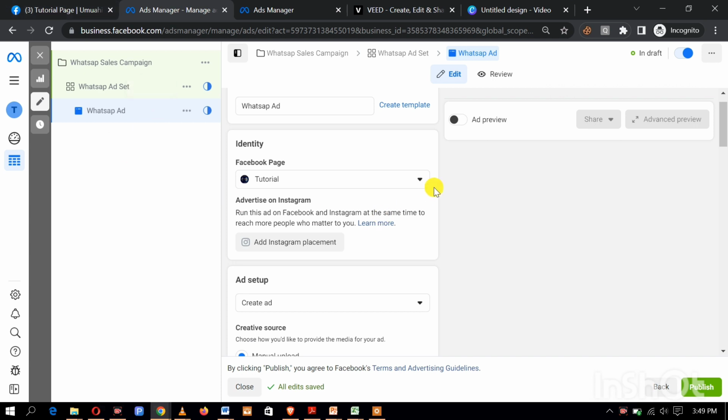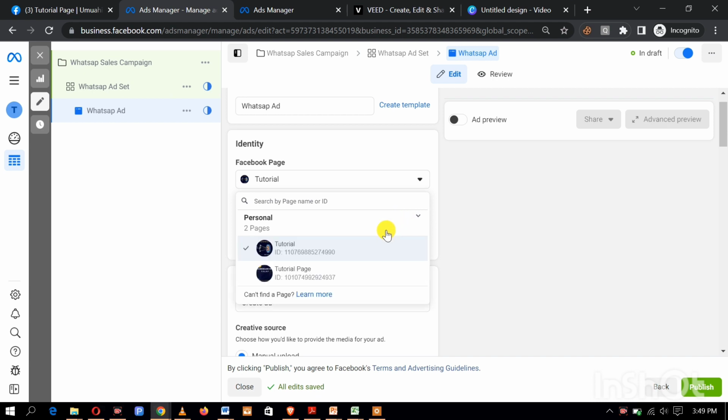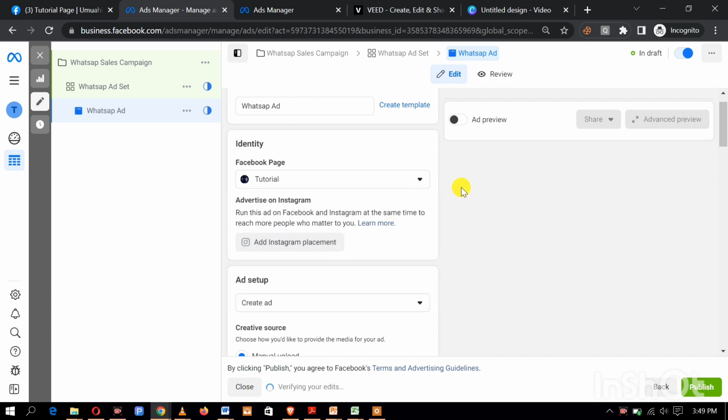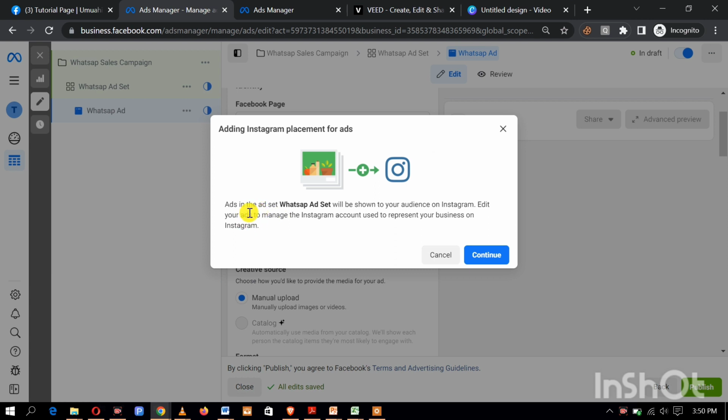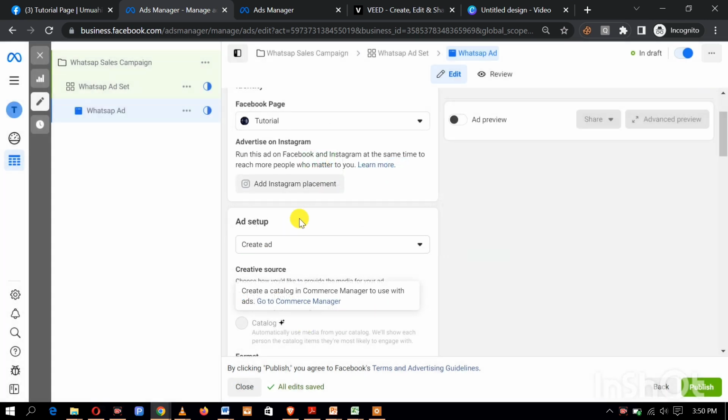Now you need to add your Facebook page. If I click here, you can see if you had more than 2 pages, it will show. Okay, this is the page I want to use. Now if you want to add an Instagram account, you add it, so that the WhatsApp ad will be shown to your audience on Instagram. So if we want to add Instagram, that means we need to add our Instagram account. We'll come to that later.